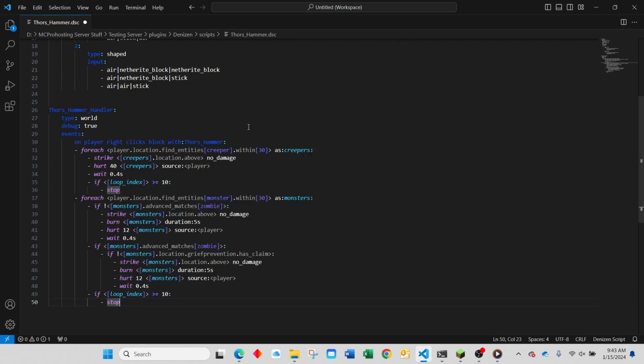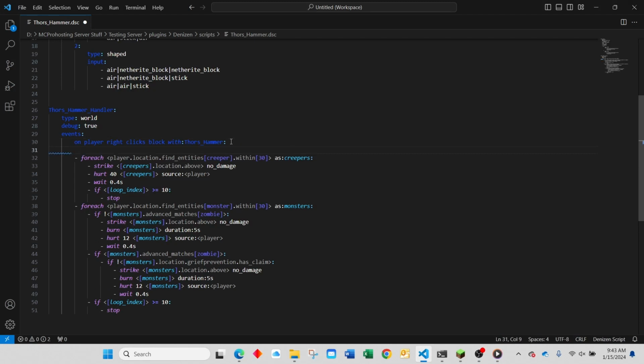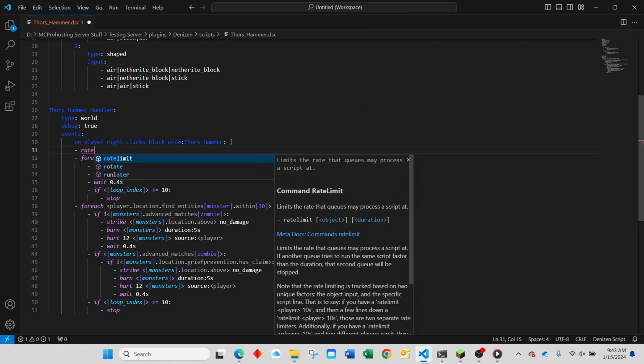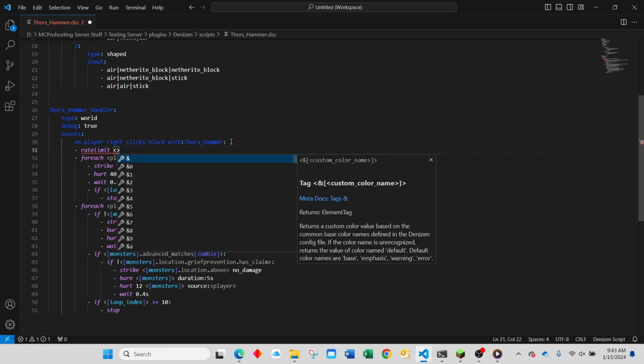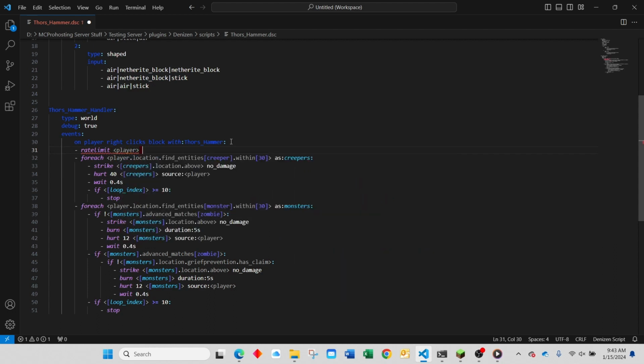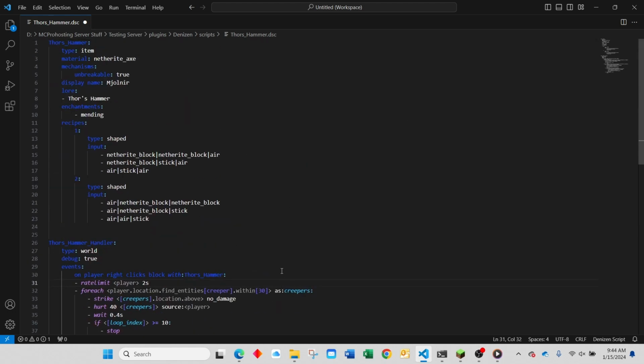There. Let's also add a limit on how many times the player can right-click with Thor's hammer in a given time. So we'll do that by setting a rate limit up here at the top, and that rate limit will apply to the player, and we'll call it 2 seconds. So if the player right-clicks without waiting 2 seconds after the first right-click, then the script will not run. It basically prevents your players from spam clicking.